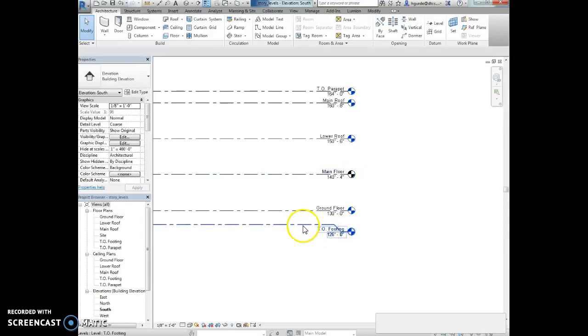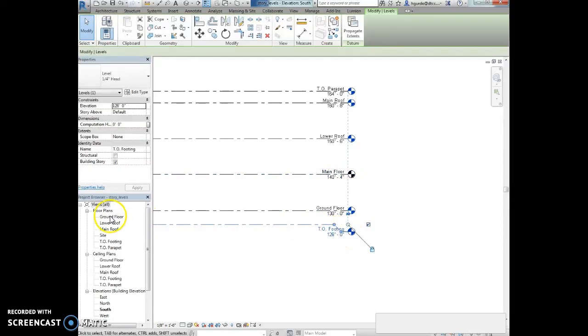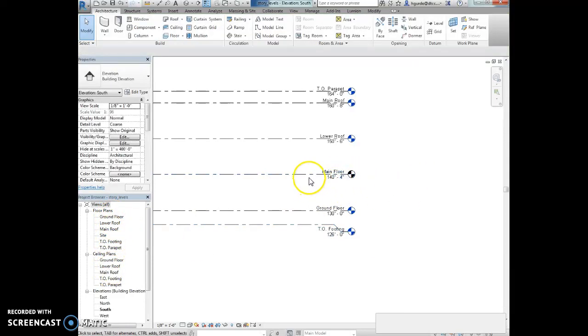So what that means is if you see top of footing over right here, you'll see that there's a floor plan that's also called top of footing. Ground floor, there's a plan called ground floor over here, and then there's nothing called main floor over here in the plan views. So sometimes we just create levels for reference, like we may need our walls to extend to a certain level, and we don't need a view necessarily related to that. We just need this to be able to extend our walls properly.